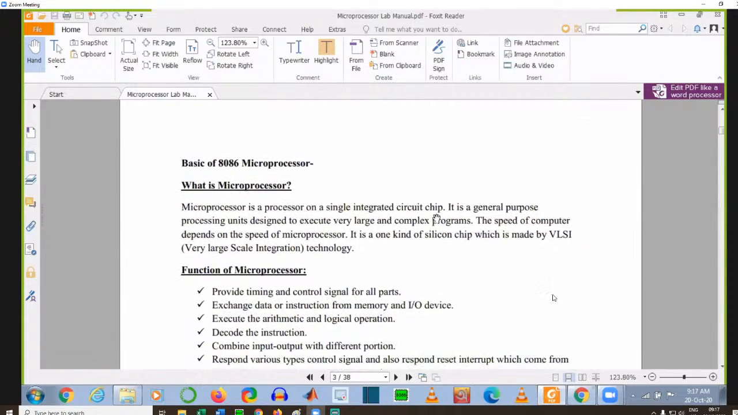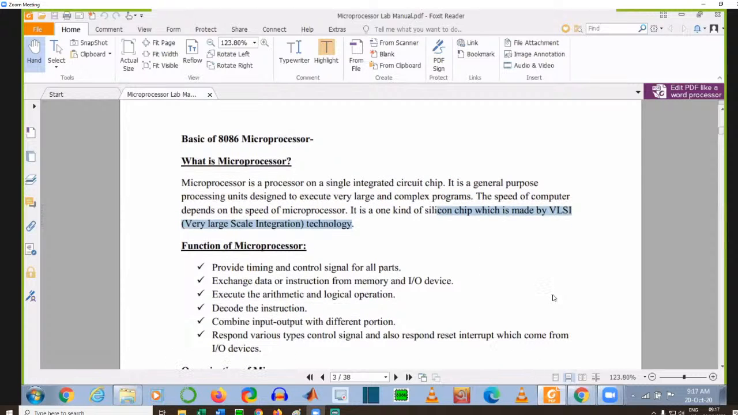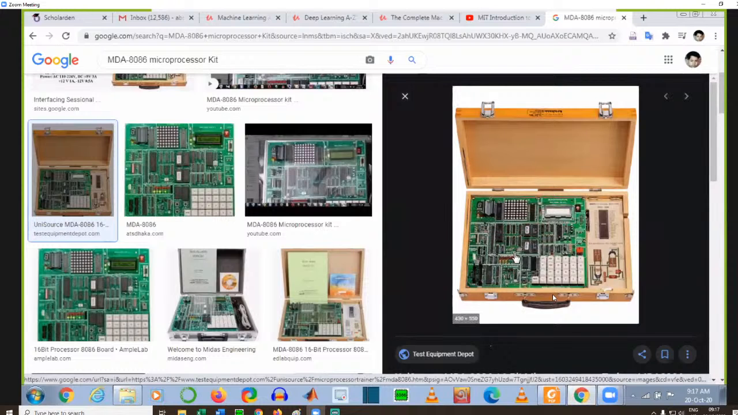Okay, now let's talk about this microprocessor here a little bit more. What is a microprocessor? So if you look at here, we have a processor here. You cannot see it maybe because it's so small.